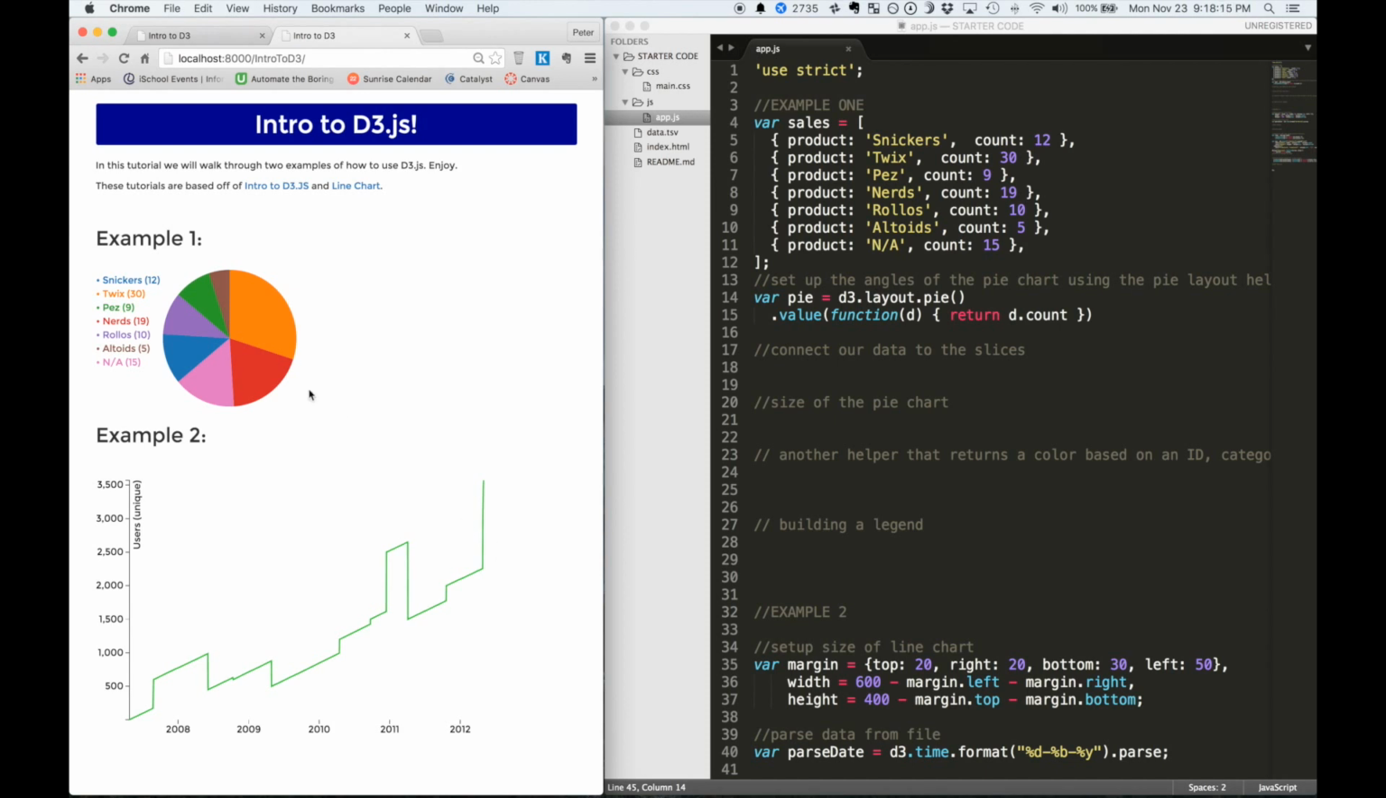In this first example, we have a pie chart and we have some data. If you look in the JS folder in the app.js file, you can see I have an object called sales, and I have various products and different counts inside. It's actually very simple to create something like this in D3.js. I'm going to walk you through how to do it.